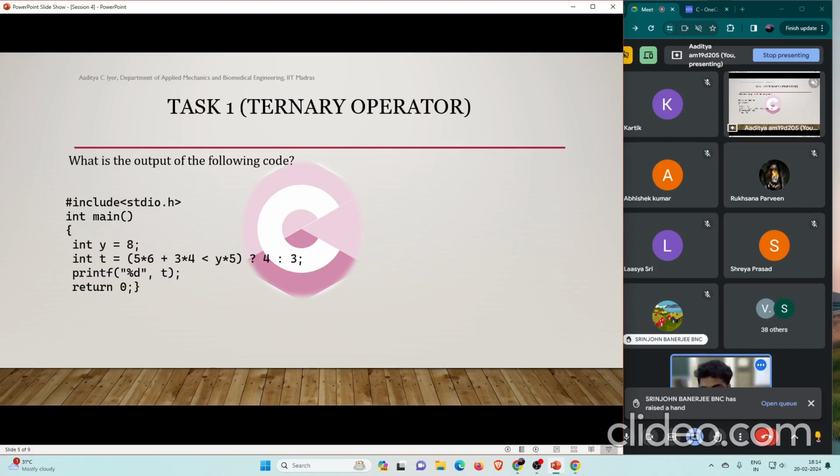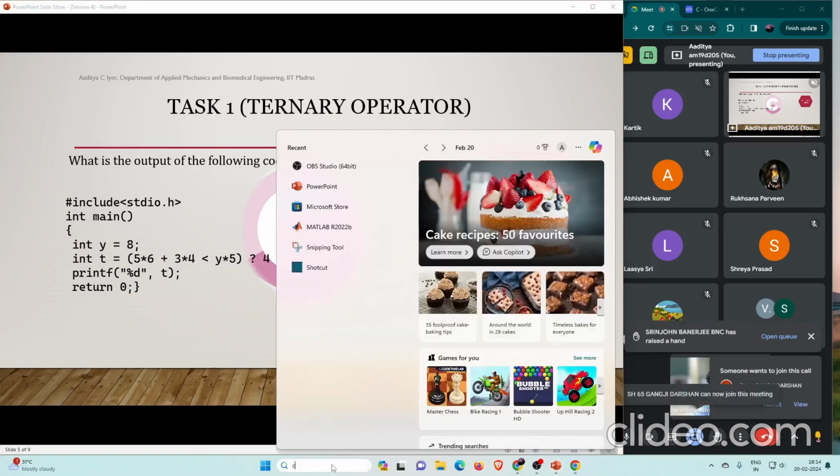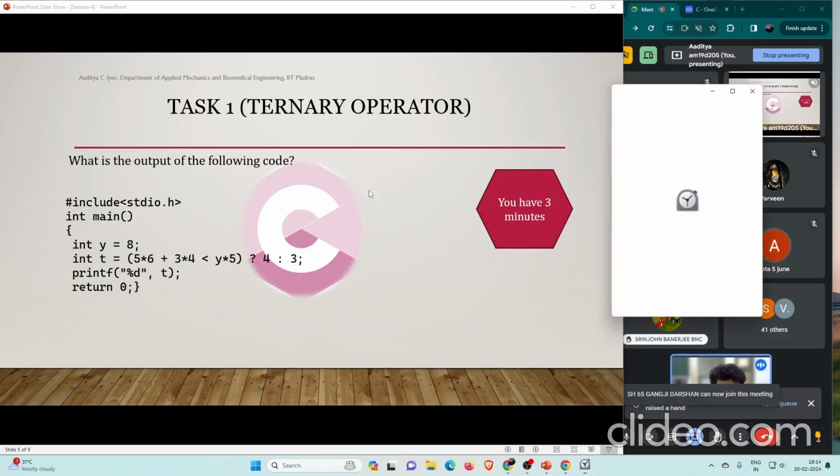So I have this code which uses a ternary condition. What will be the answer? I start with y equals 8, and this is just one line, so I'll not give you more than 4 minutes.